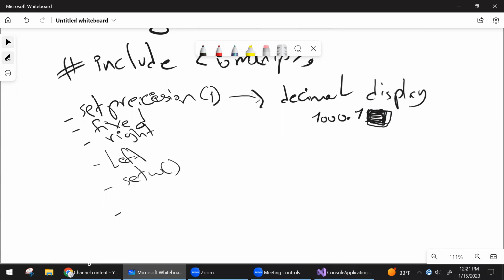Sometimes the language will do some automatic formatting for you. For example, if your number is very small and you try to display it, the language will automatically say, oh, this is 1 times 10 to the minus 10, for example. So when you specify the fixed keyword, you're telling your program, hey, I need it to be as is. I don't want any default change by the code.